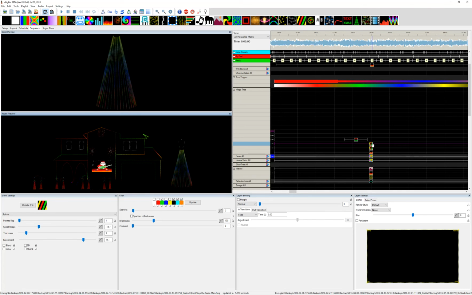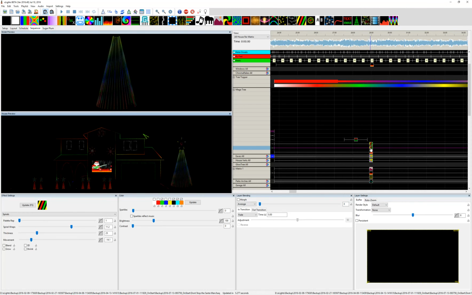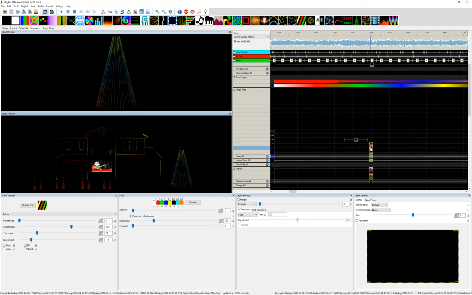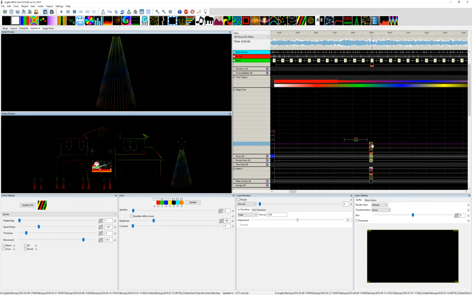and I think I kept the same colors, but I changed the numbers. Instead of negative 14.1 for the movement, I made it 14.1. Instead of 11.2 on the spiral wraps, I made that negative 14.7. Instead of the thickness being 23, I made it 9. And the palette rep's the same. And it gave me this effect.